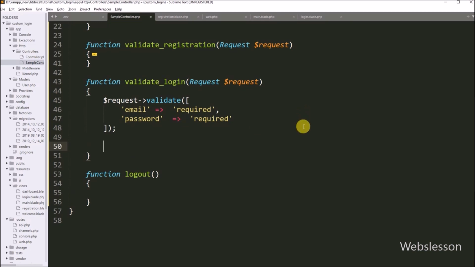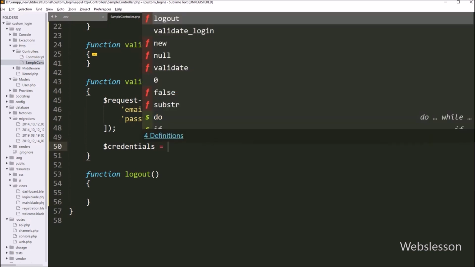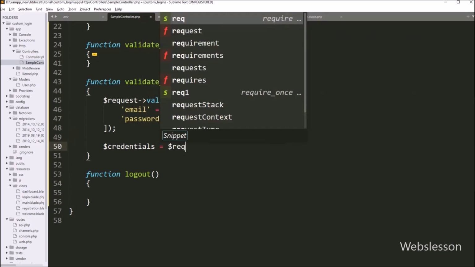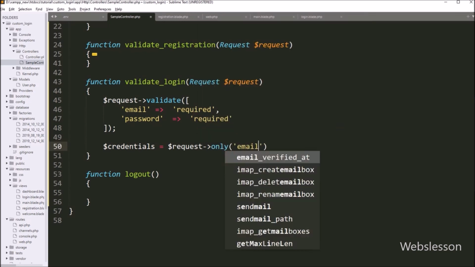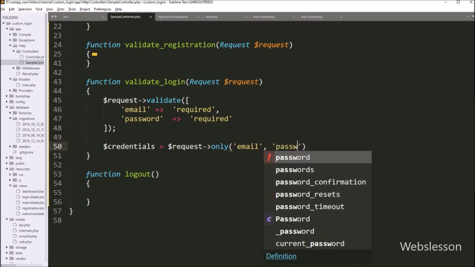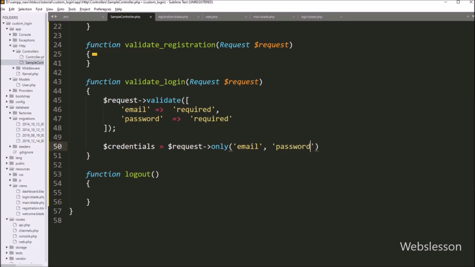So if any validation error occurs, then it will display the validation error on the web page. But suppose no validation error has occurred, then it will proceed to validate the user login details. So below this, we have to write the $credentials variable equal to the $request variable with the only method, and under this method, we have to write the email input field and password input field name. So here, we store the user login credentials under this variable.